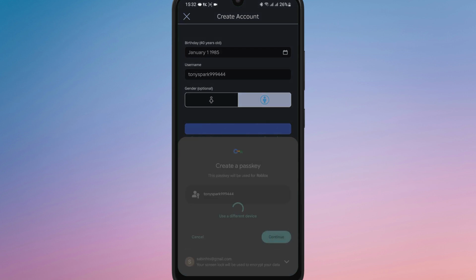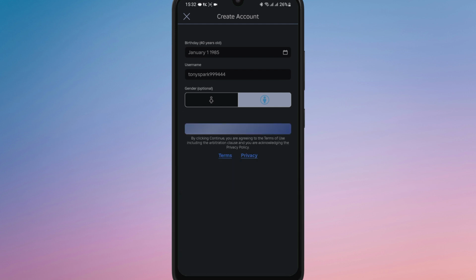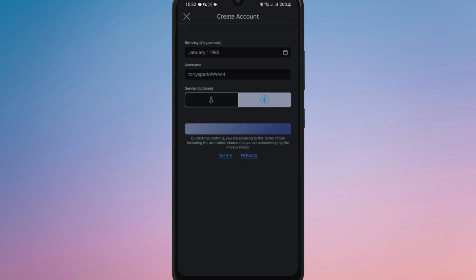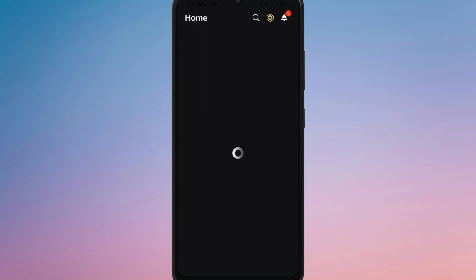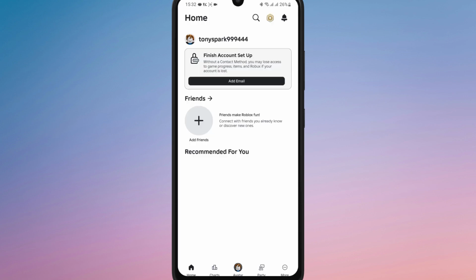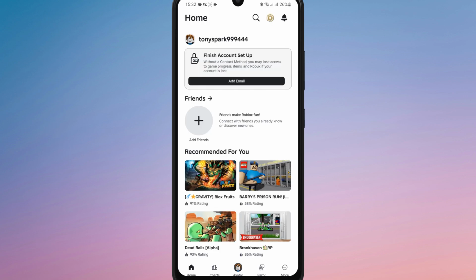After that, Roblox will prompt you to create a passkey using your Google account. Select your Gmail account from the list. Using a passkey means you won't need to type your password every time you log in, which adds both convenience and security. Once everything is complete, you will be automatically signed in and taken to your new Roblox account.